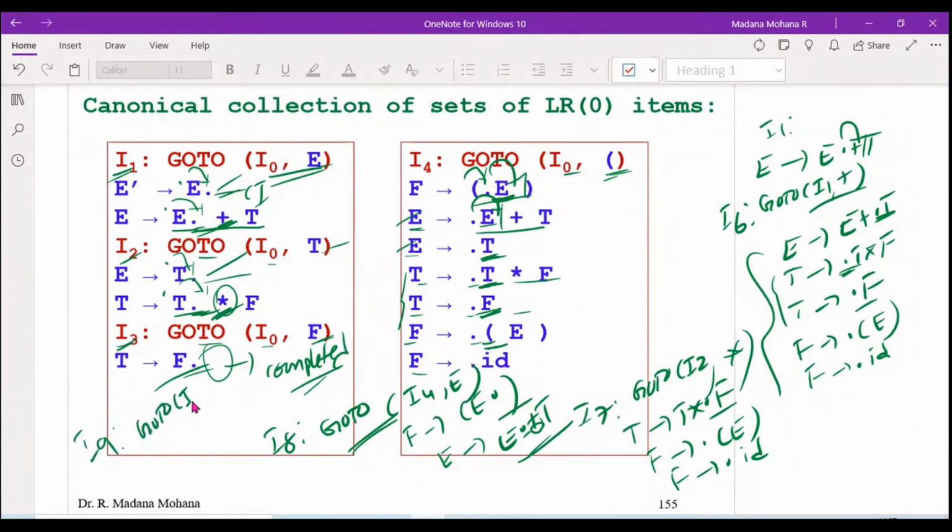Then coming to I9, from I4 only over T you can take I9. Goto of I4 on T. Now the dot moves here. You will get E derives T dot, then T derives T dot star F. After that nothing is there. Here after that terminal, no new items are there.